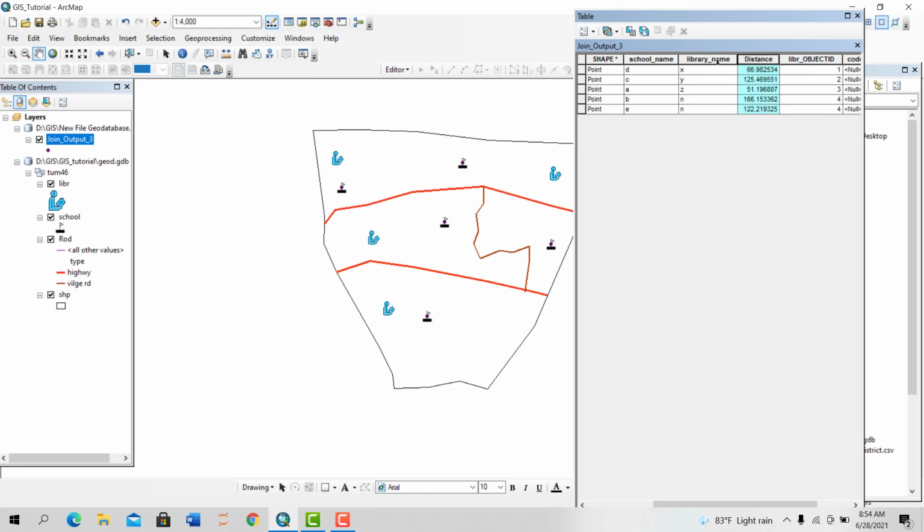So you can see library name X is closest to school D actually. And the distance is about 66 kilometer. Sorry, it's not kilometer, I think meter. So 66 meter. Pretty close. So that's, I would say, a really powerful one. Powerful joining, by which you can also measure the distance between two features.